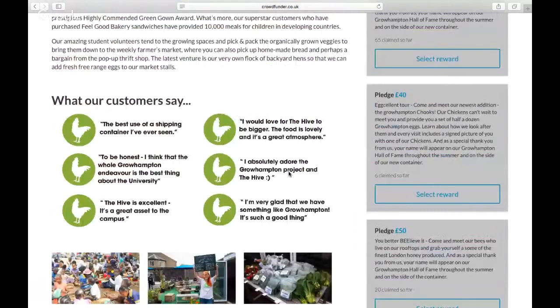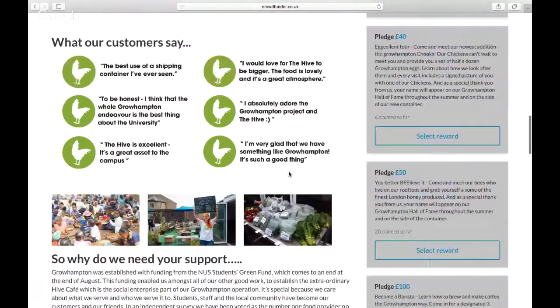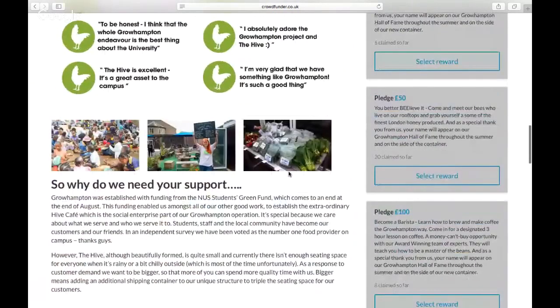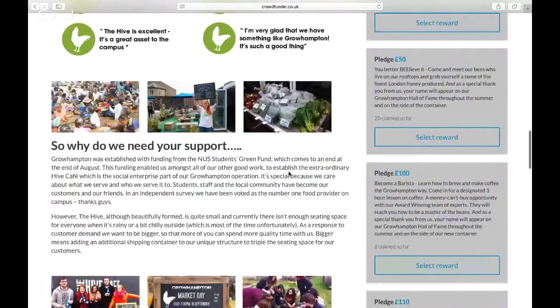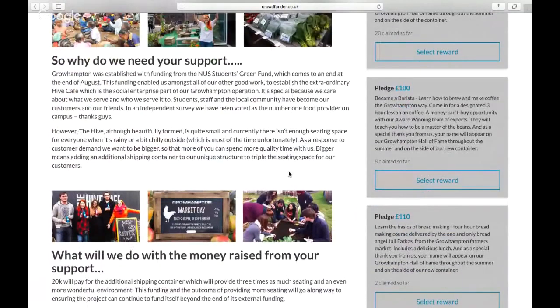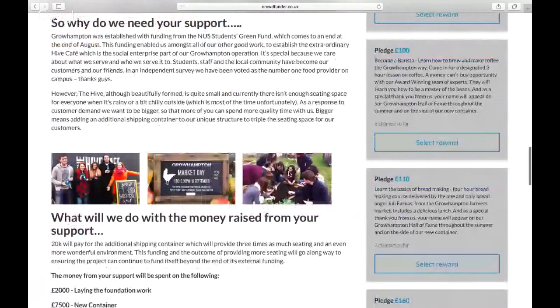I love what they've done here with the visuals, using the chickens to add in some testimonials, so they've got other voices on the page too. Lots of really great images that are very in keeping with who Roehampton are. They're actually a cafe, the Hive Cafe, where they also grow their own produce and keep chickens and that kind of thing as well. And they were looking to expand their space into another shipping container to give themselves a little bit more room.